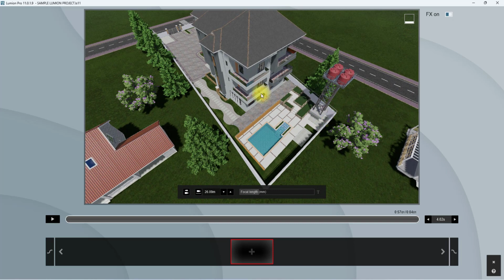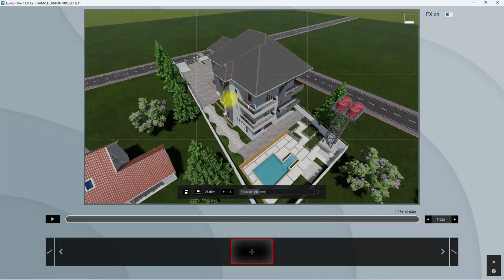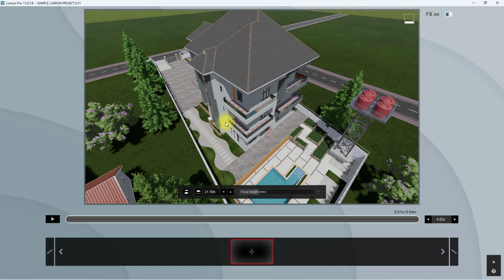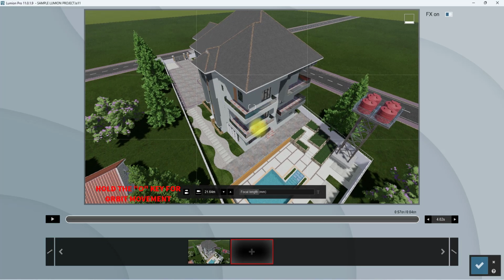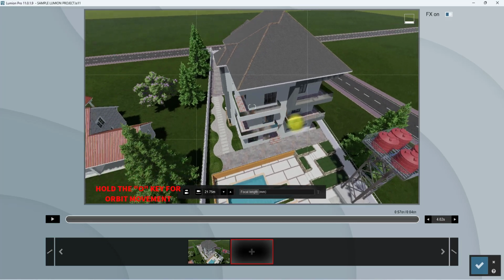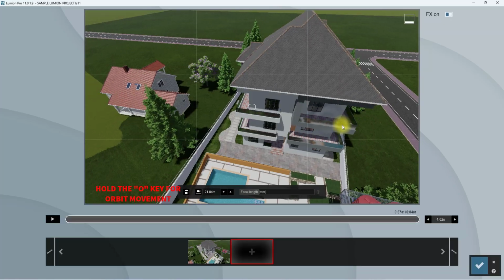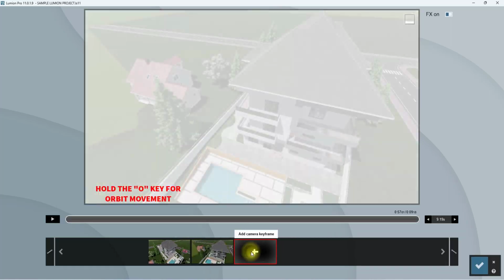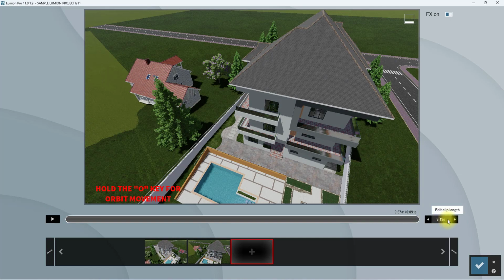So we're just going to hold the O. We're going to first set our easing linear. Then we're going to hold O. We're going to pick this shot first. Then hold our O button on our keyboard and just move it so it will be like an orbit, to get a kind of orbit animation. So we're going to set it, and let's save it at 8 seconds.